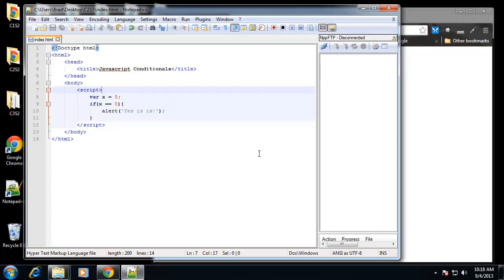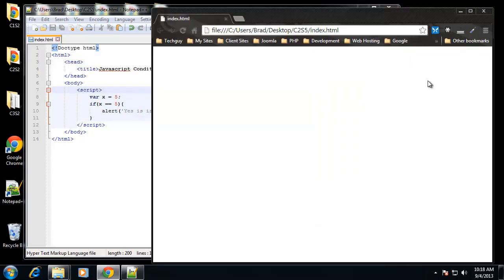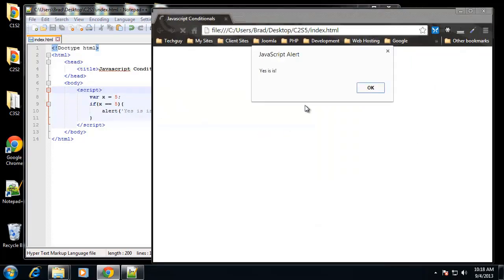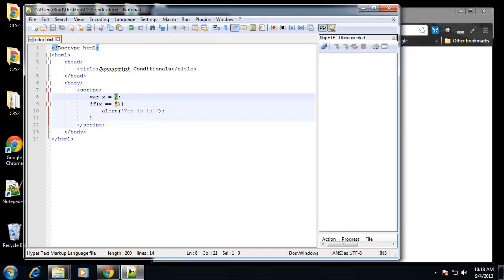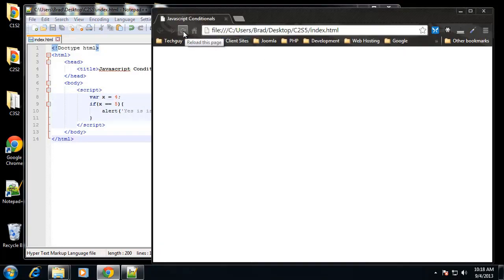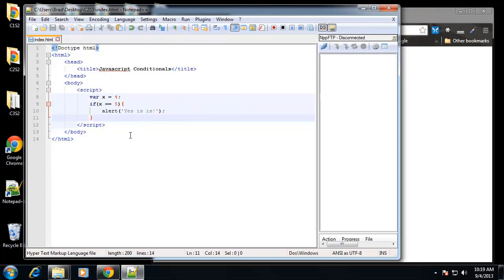Okay, so if we save this and reload, we get an alert that says yes it is. So let's change the value of x. Let's change it to 4 and save. If we reload, it doesn't do anything. Alright, so we can set this up so that it does do something using an else statement.